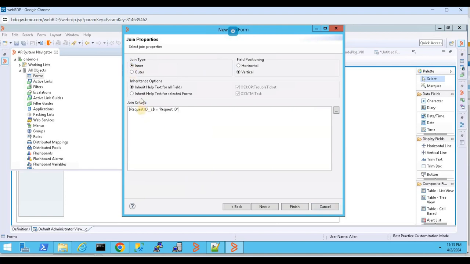Now what will it do in case of an inner join? It will take a record from trouble ticketing, then take a record from TMS task, and try to match them based on the request ID. If there is a match, it will display the data on this join that we will see. In case of an outer join, as my trouble ticketing is the primary form, it will take all the records from trouble ticketing, and then also take the matching records from TMS task, all records which are matching based on this request ID.